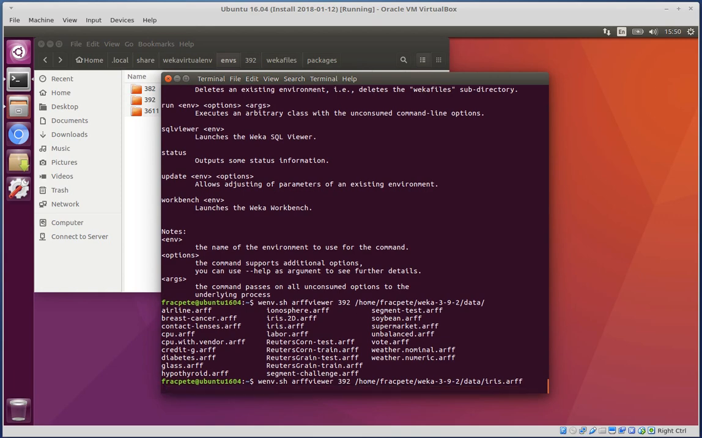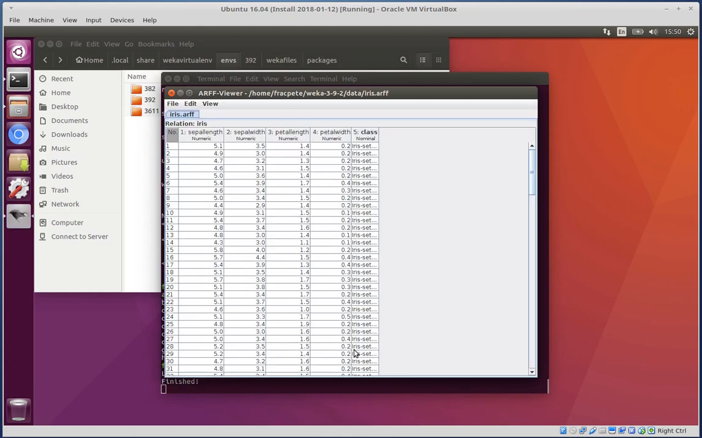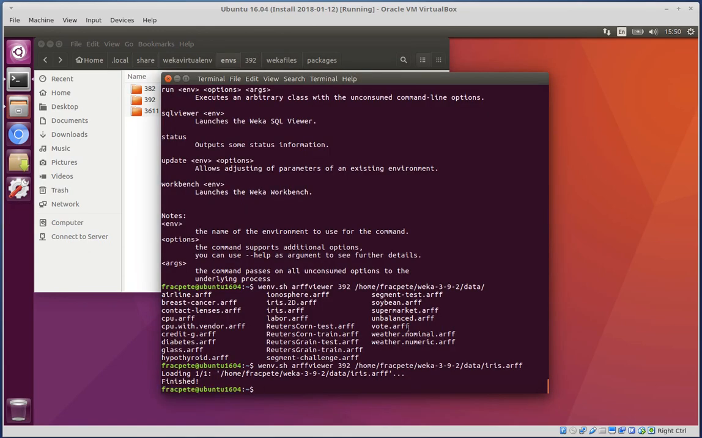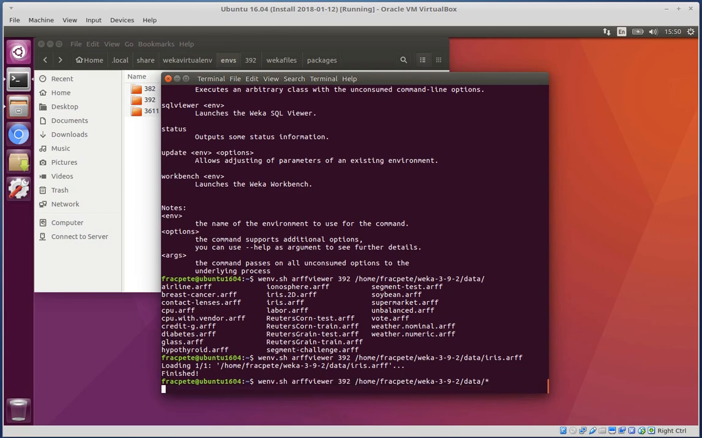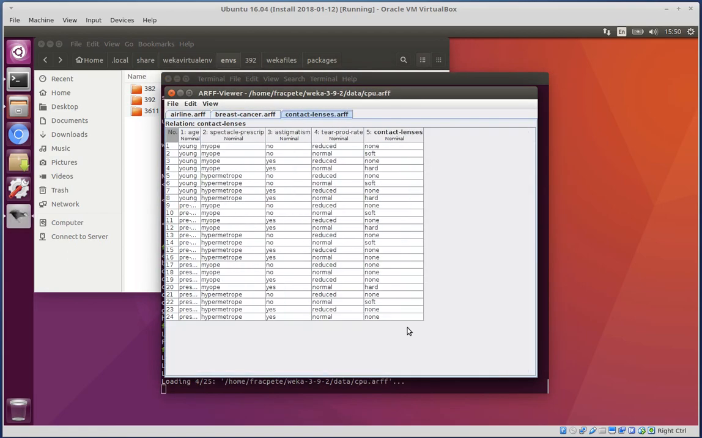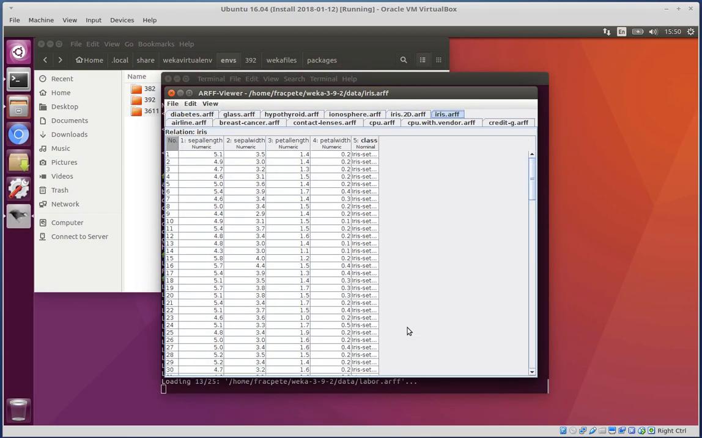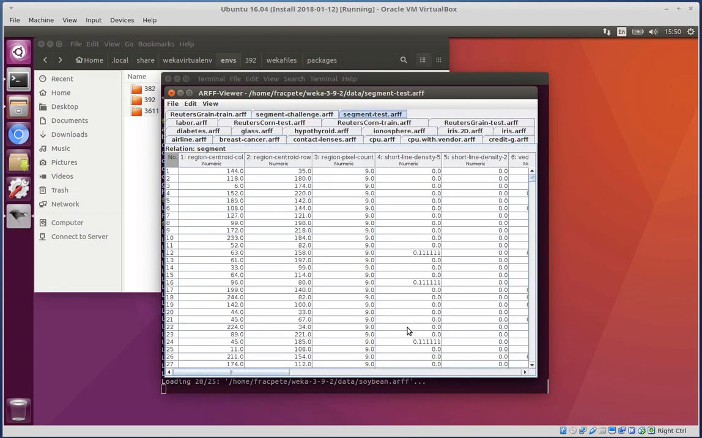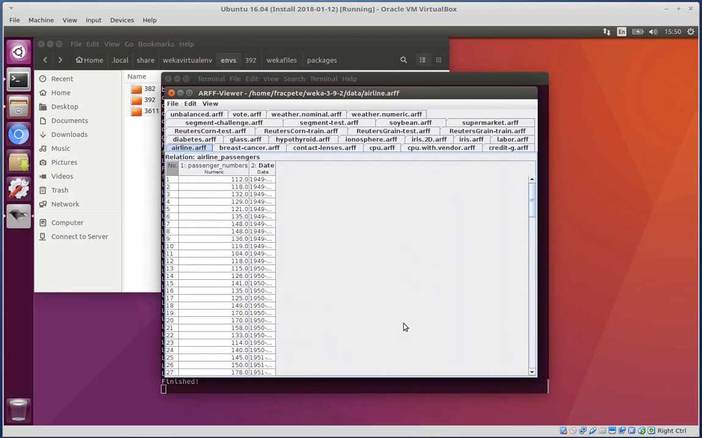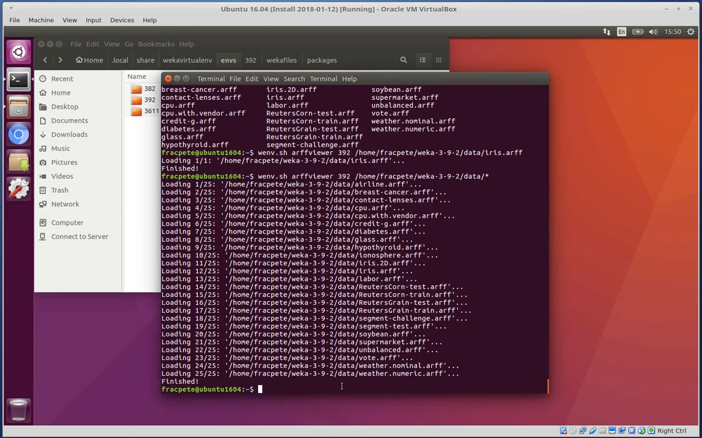Then this one, and we've got the RS dataset. Cool. But I can also load more datasets. For instance, everything in that data directory. That might take a while, but I'll just give it a go. And one after the other, it's going to get loaded. Cool. Let's wait for that to close. So that's for running GUI things.